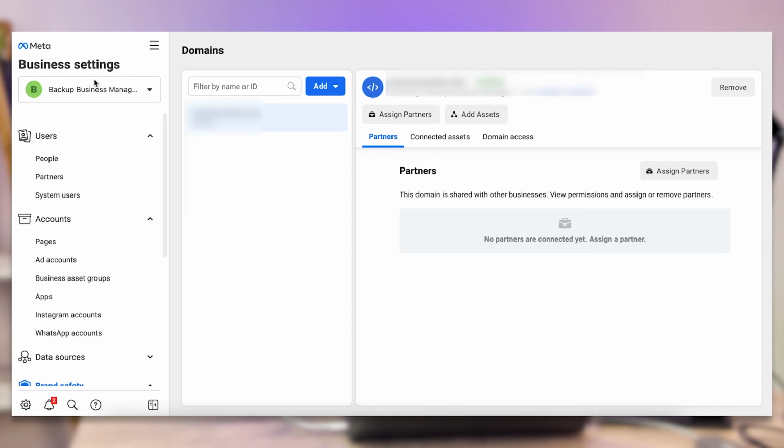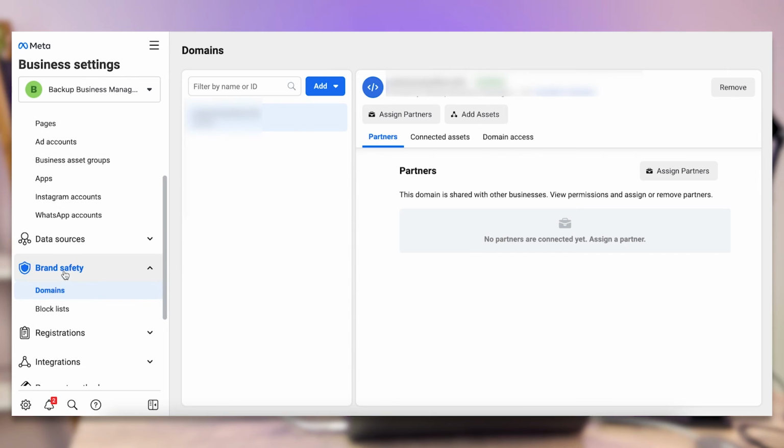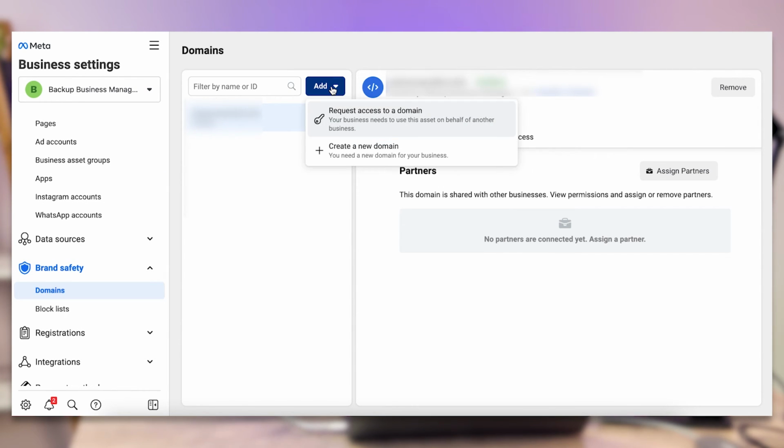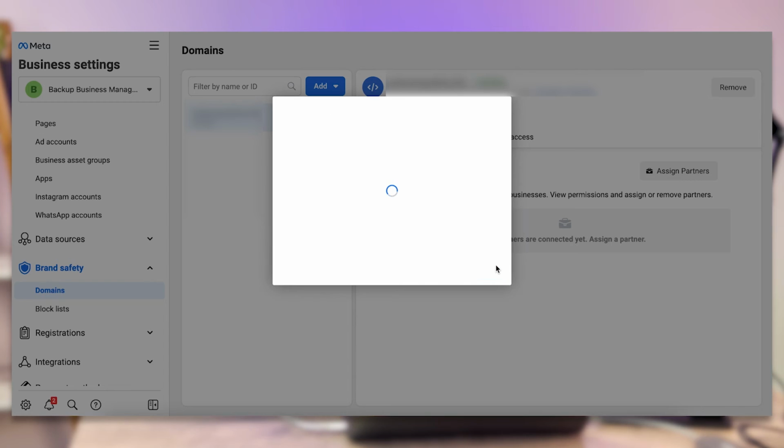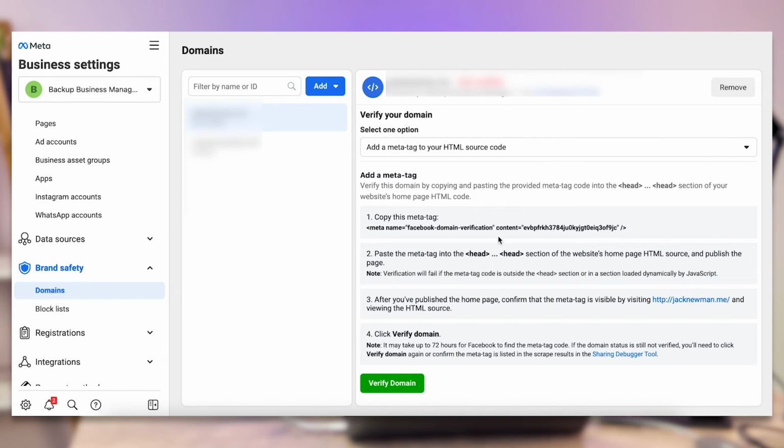So to do that, you're going to want to go back to your business settings. You're going to want to scroll down to brand safety and then click domains underneath that. And then you're going to want to click add, and you're going to want to click create a new domain. From here, you're going to want to enter your domain. So I'm just going to enter one that I own, which is jacknewman.me. I'm going to click add, and it's going to give me some instructions.